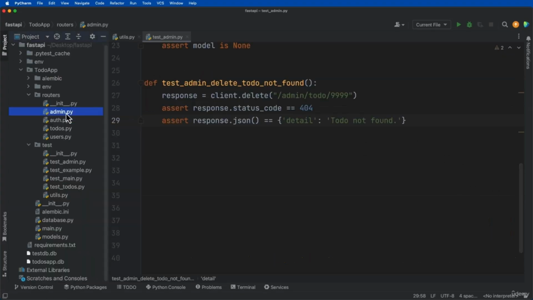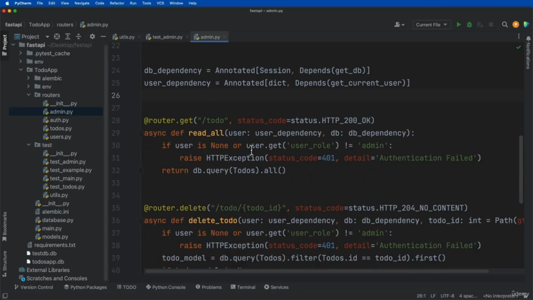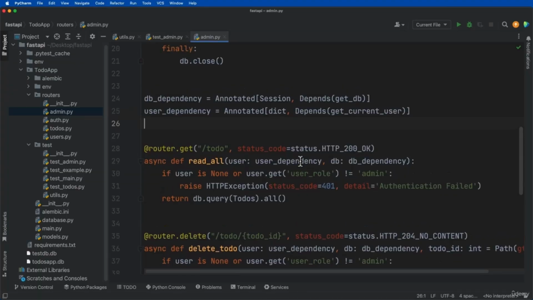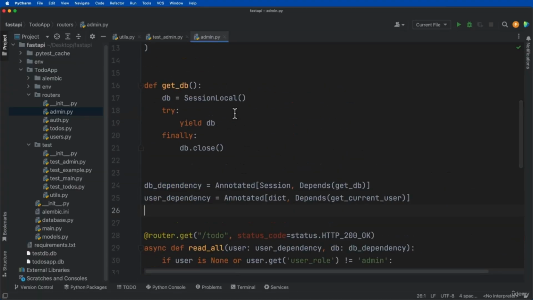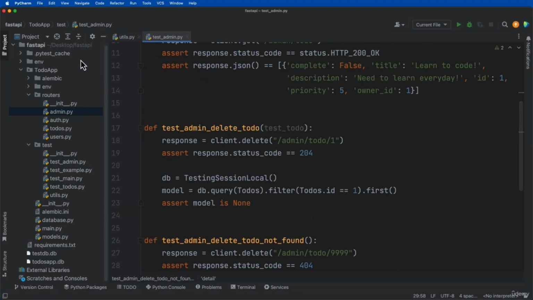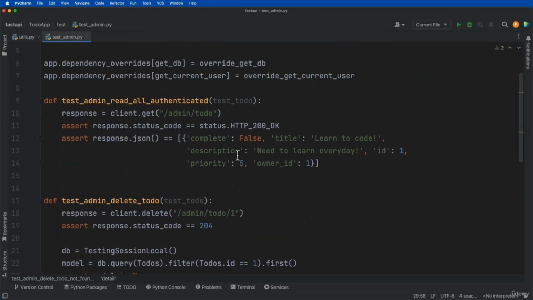If we go back into our project and look at our admin.py file, we can see there's the get to-do and then there's the delete to-do. So these are the only two pieces of functionality that we have in our admin.py file, and we're successfully testing against them. So in the next video, we will continue diving into our application to write more tests to make sure that this application is secure, and I will see you there.